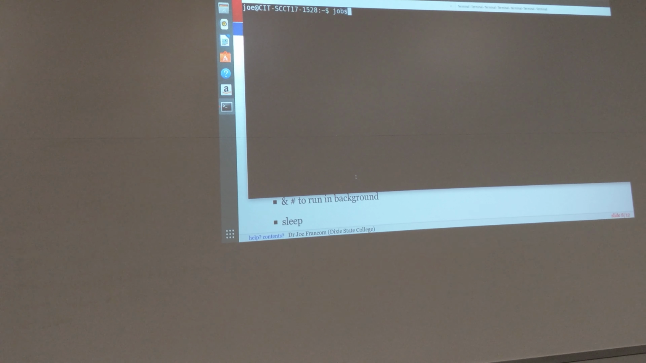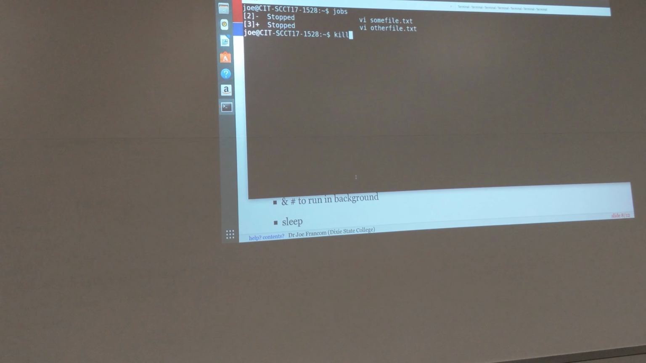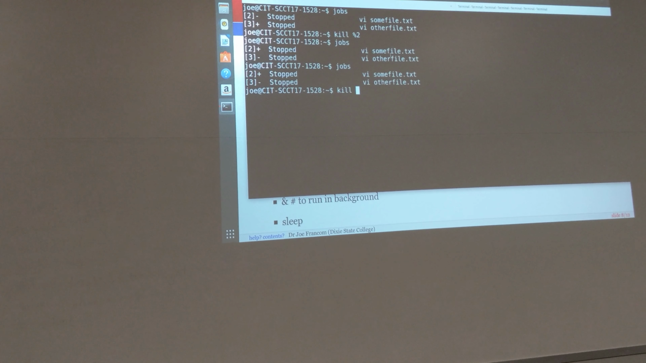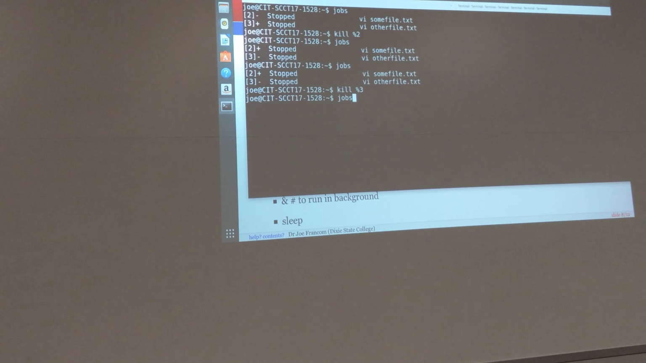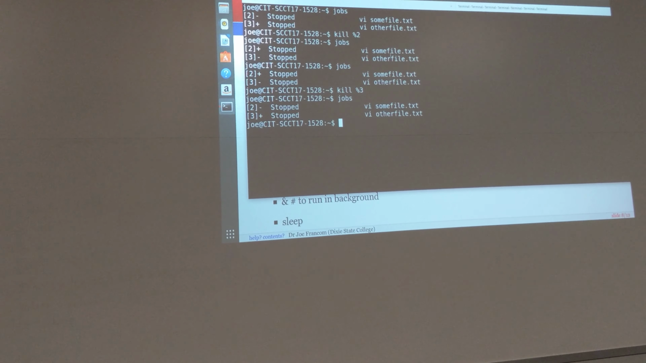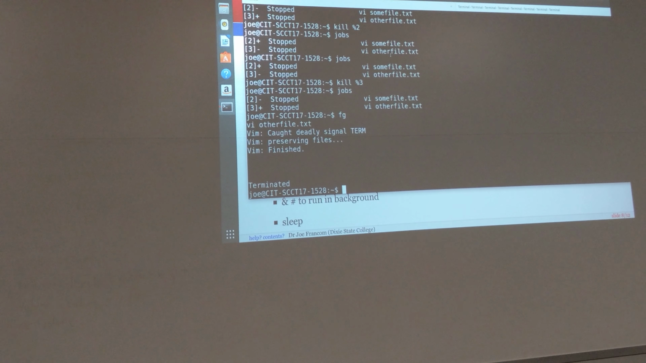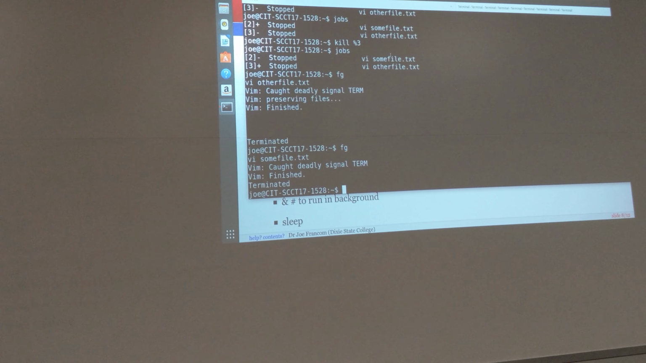The other thing, if I look at jobs, we can also kill. If I say kill %2, that'll kill that job. Maybe not with VI, we'll see. I can do it with VI though. Actually, look, as soon as I brought it back to the foreground, it knew it was killed. It caught the deadly signal TERM and it died.